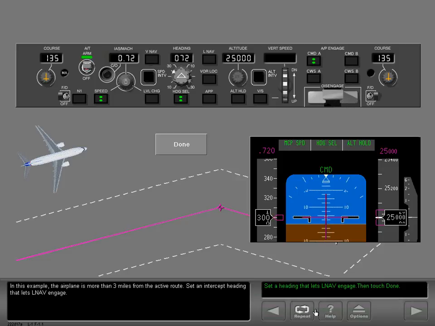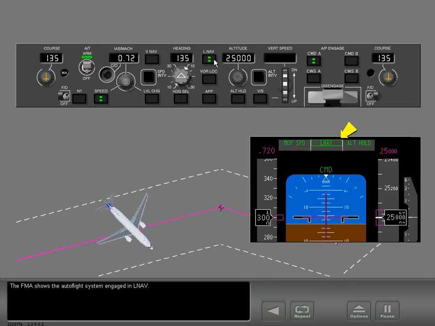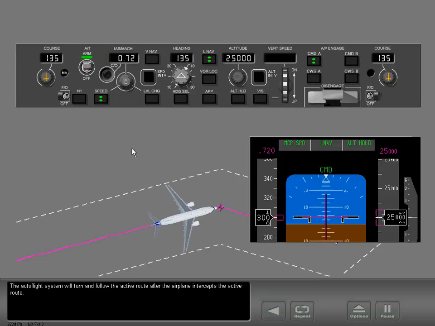In this example, the airplane is more than 3 miles from the active route. Set an intercept heading that lets LNAV engage. Turn the heading selector on the MCP. Engage LNAV. The FMA shows the Autoflight system engaged in LNAV. The Autoflight system will turn and follow the active route after the airplane intercepts the active route.